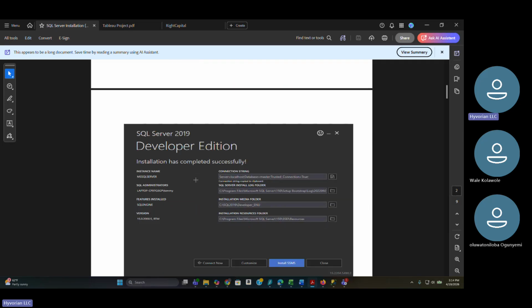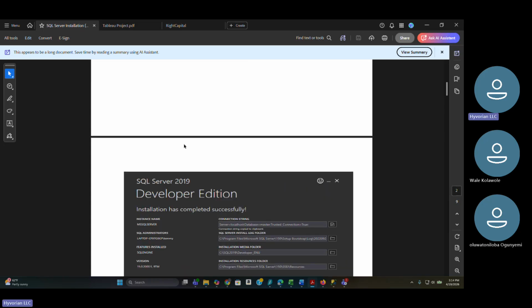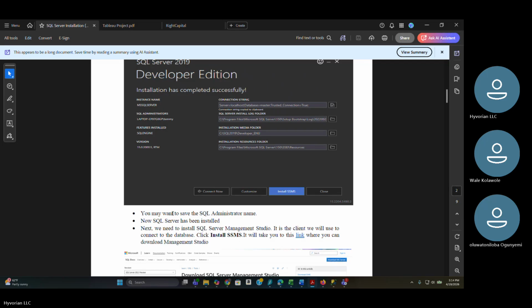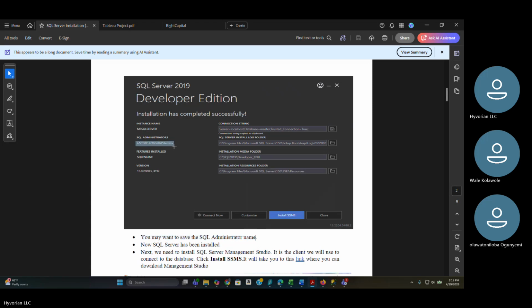So you know how on Windows, when you double click something, it starts to run. At a point, you get to this point. SQL Server 2019 Developer Edition. Before you close this, make sure you take a screenshot. I don't know if I put that in the instruction. When the installation is complete, you'll see the information displayed below. You may want to save this. Yeah, I mentioned that you may want to save it. Make sure you take a screenshot like this because this information is very important.